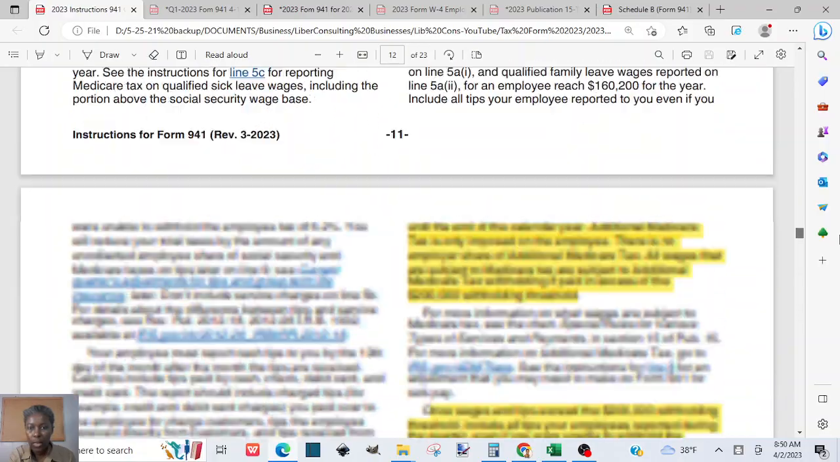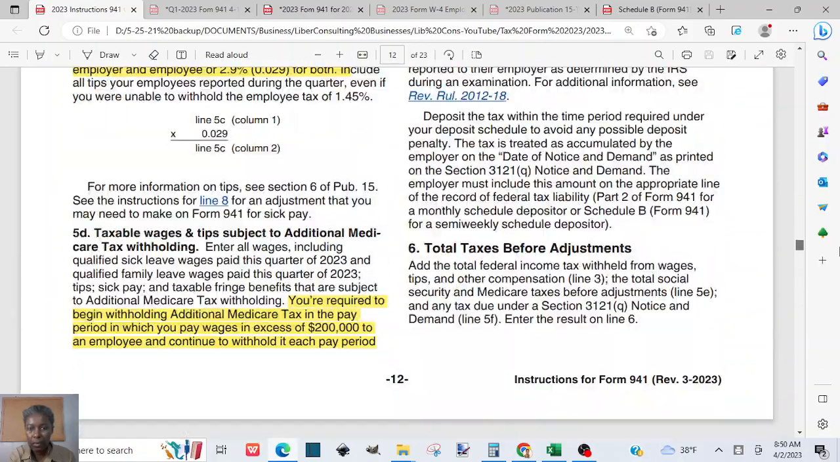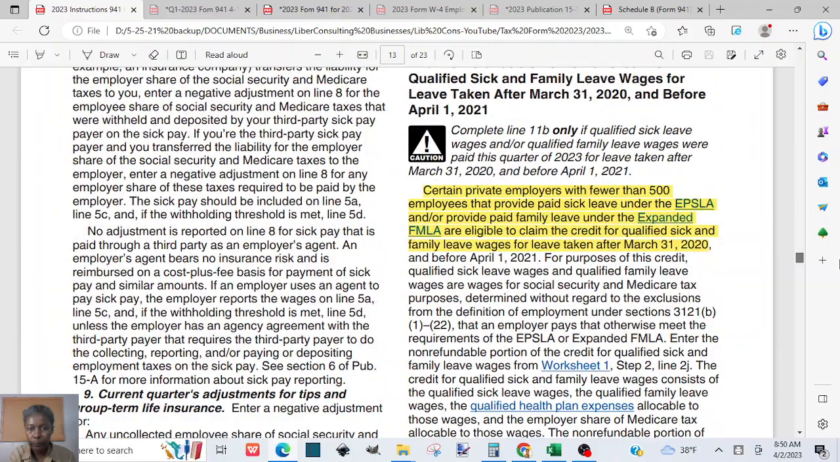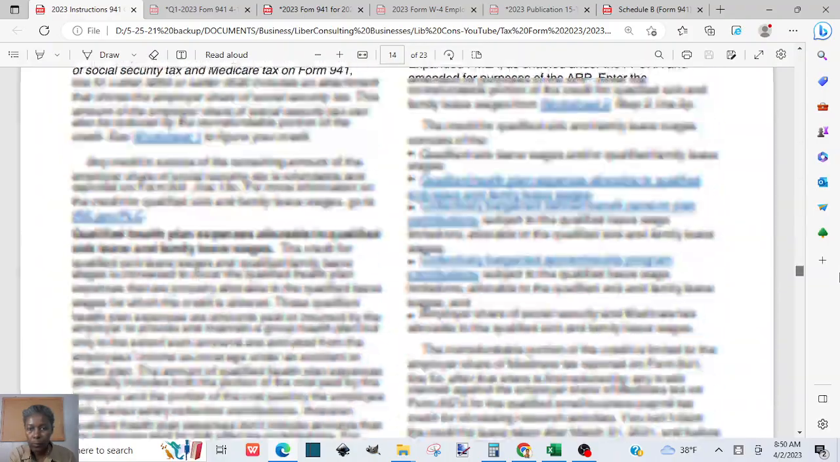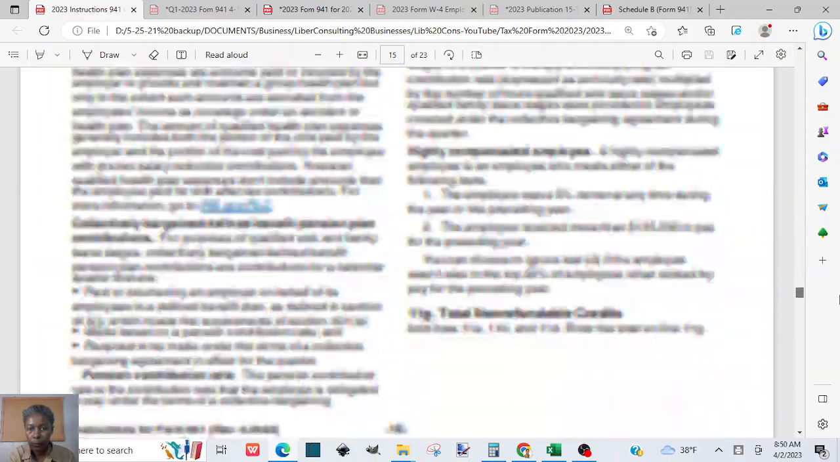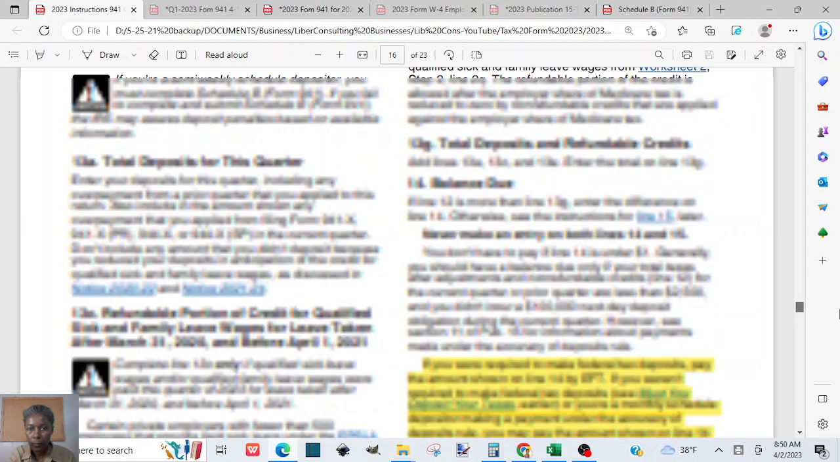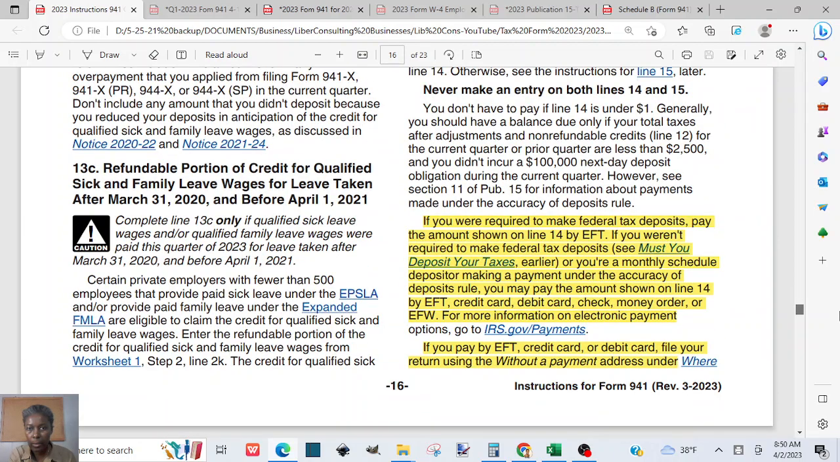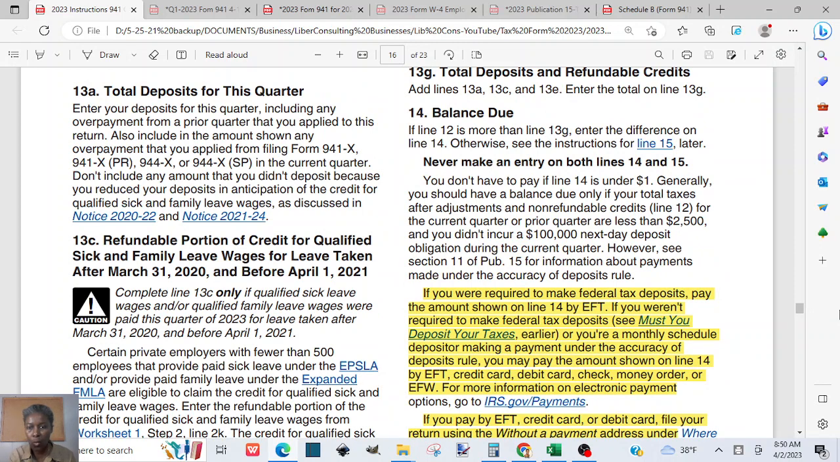It should be on line 14. And yes, since that's where you owe money.